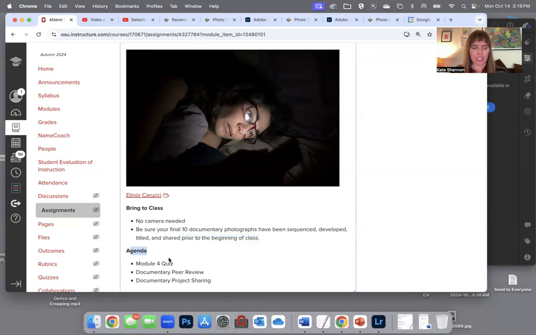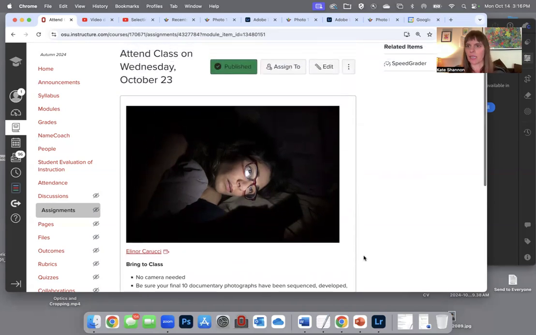Our agenda will be we'll take the quiz first, get it out of the way, and then we'll do some writing about each other's projects, and then we'll share projects. So it'll be a class period mostly dedicated to looking at these projects that you've worked so hard on. So that's the homework for next class. I will see you Wednesday, October 23rd in person.